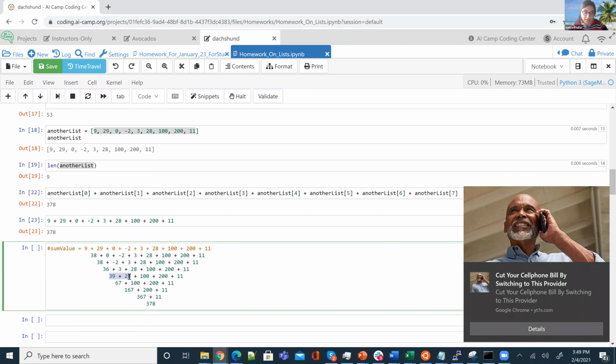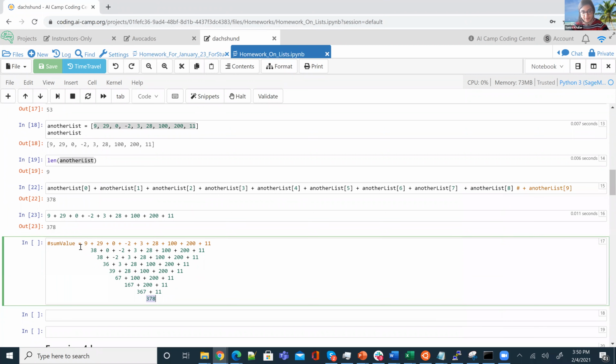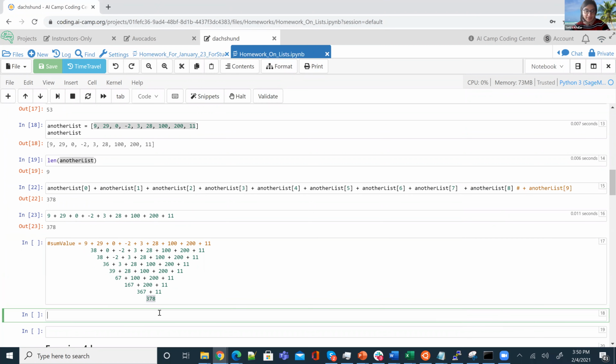For 39 and 28, add them together to get 67. For 67 and 100, add them together to get 167. For 167 and 200, add them together to get 367. And then for 367 and 11, add them together to get 378. So what you're going to see here is that these are the values that we have, 378.